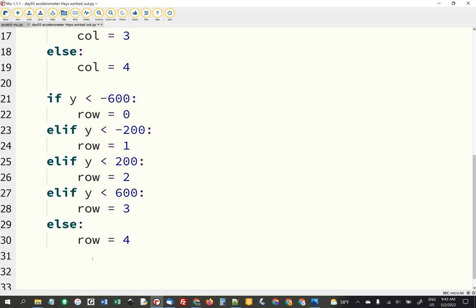Okay, so now we've got the accelerometers. We're in a while true. We're getting these readings. We're mapping them into rows and columns. The reason we're doing 0 to 4 for row and column is that's our 5x5 grid of lights. A 5x5 grid of lights is actually from 0 to 4 twice. So what we're going to do now is set the current light, whatever row and column, and turn it on.